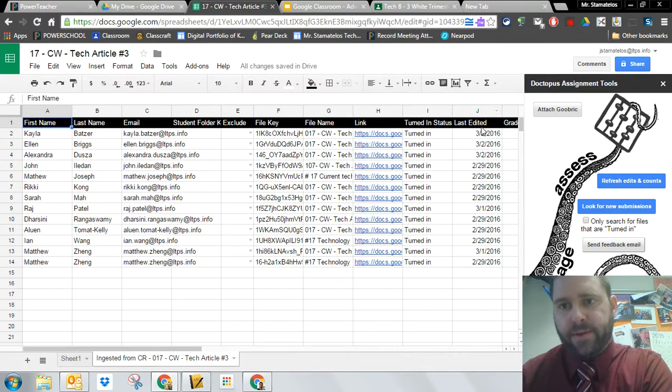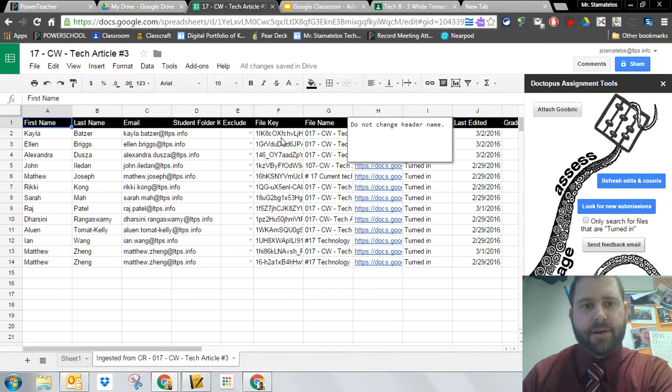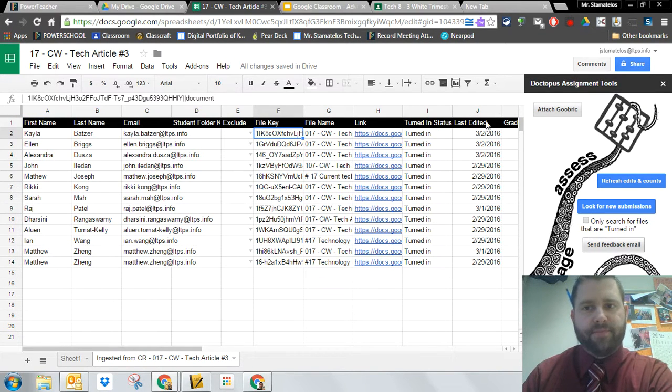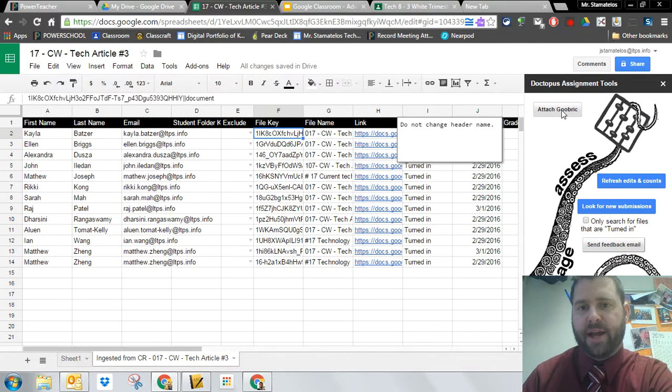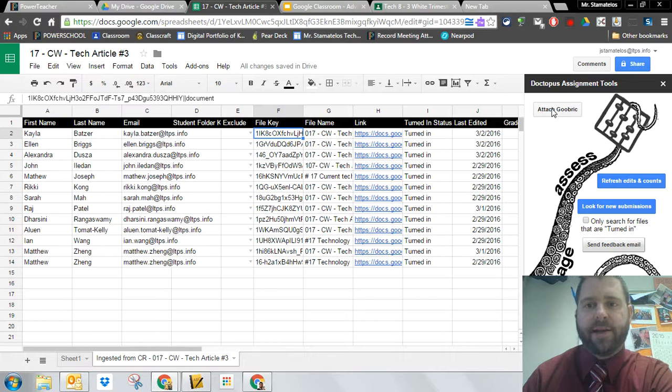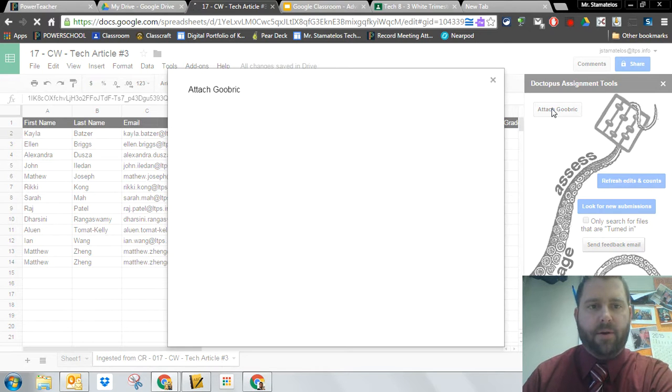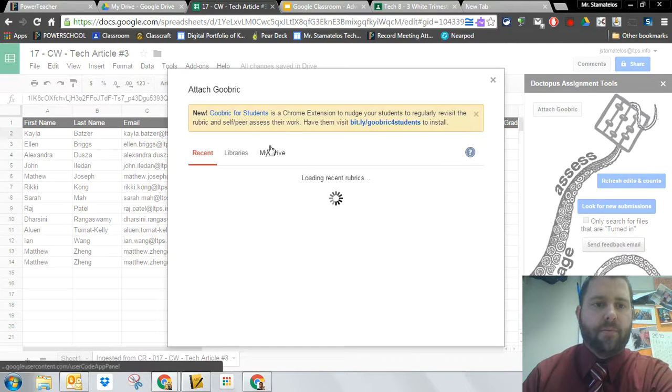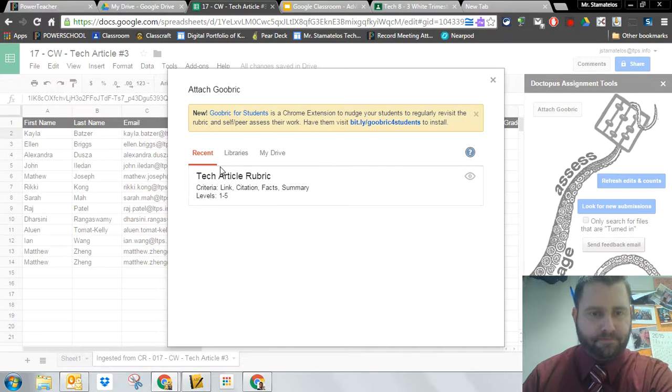Now, once you have your files all in a spreadsheet here, the beautiful part is that Doctopus works with Goobric. You're going to see this little button up here that says Attach Goobric. Now, I already have Goobric added into my Chrome, so what ends up happening here is this.